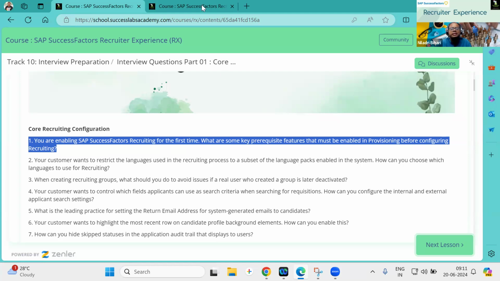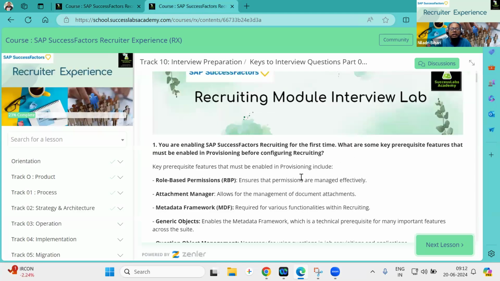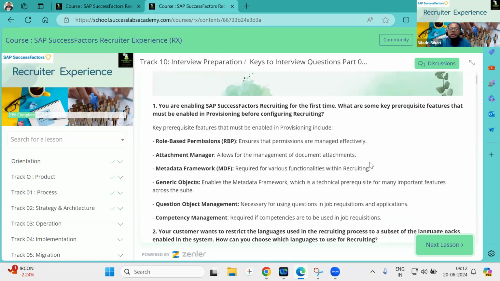So how do you answer it? This is again, I have given a clue for it. Okay, so I have given some directions. Okay, so the answers will be like this. It will be based on definitely the RBP we have to enable.